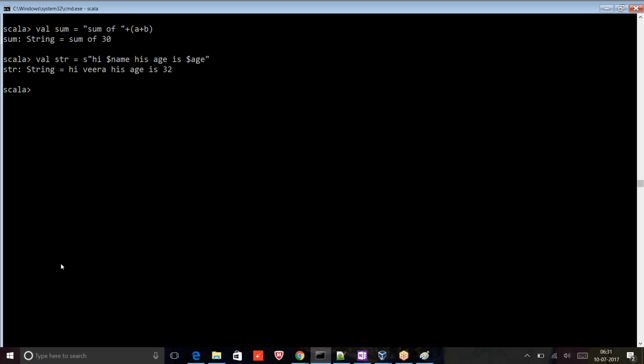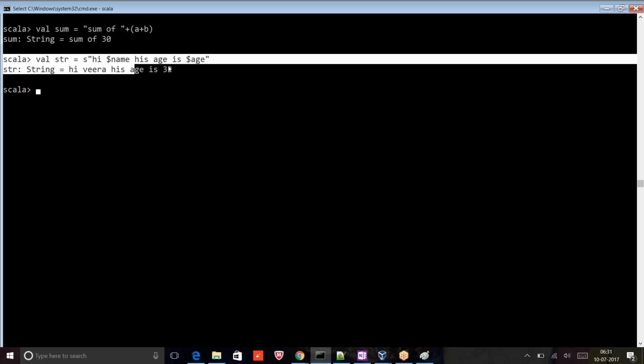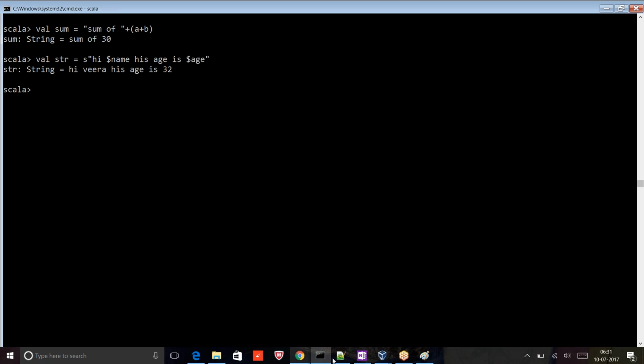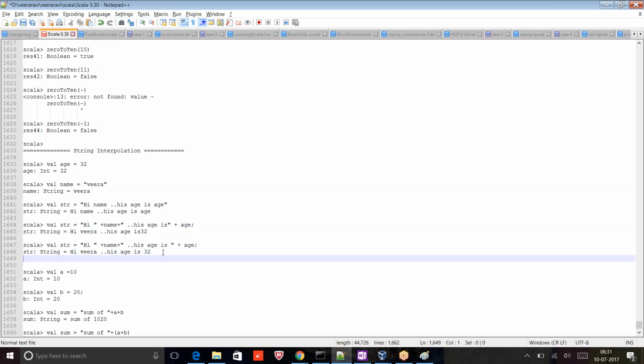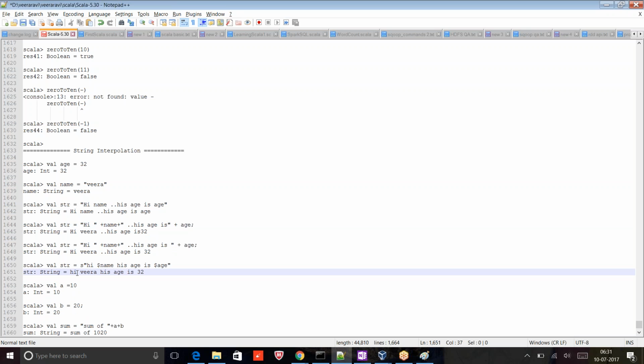Look at here. It's converted in the... I didn't actually split it. Okay, if you see the difference with the previous statement which I have written here, see the difference between these two.